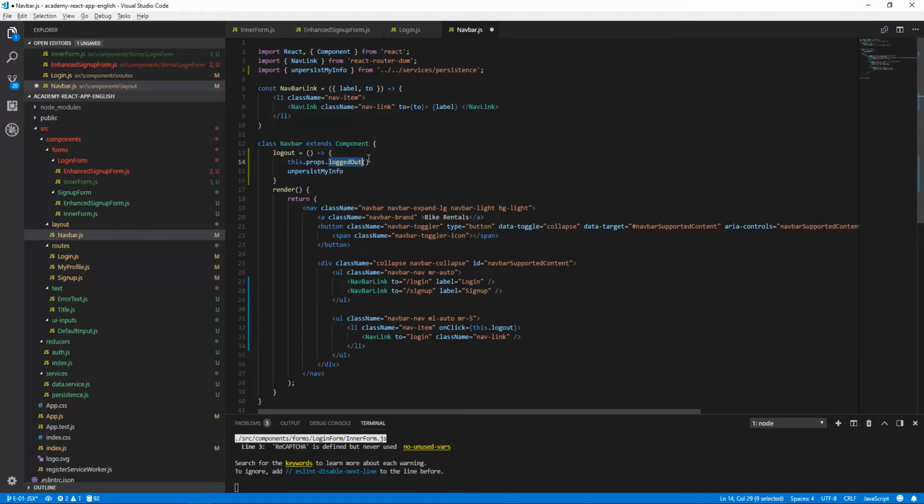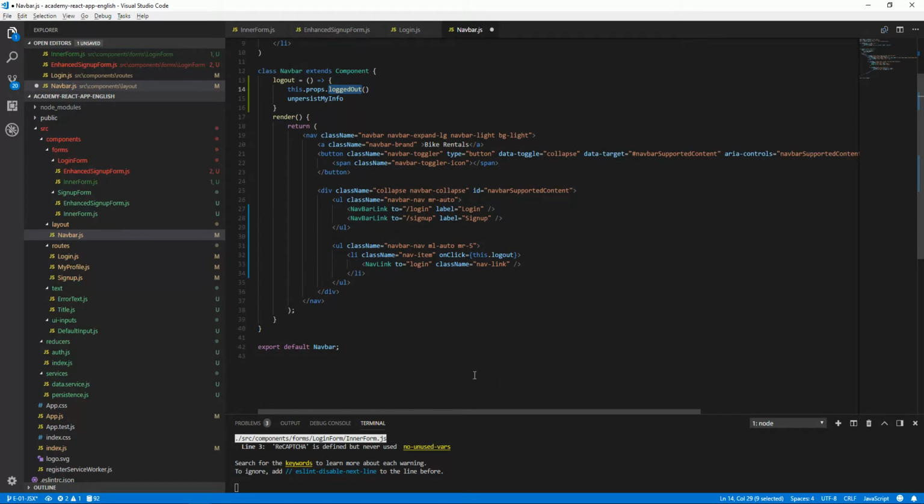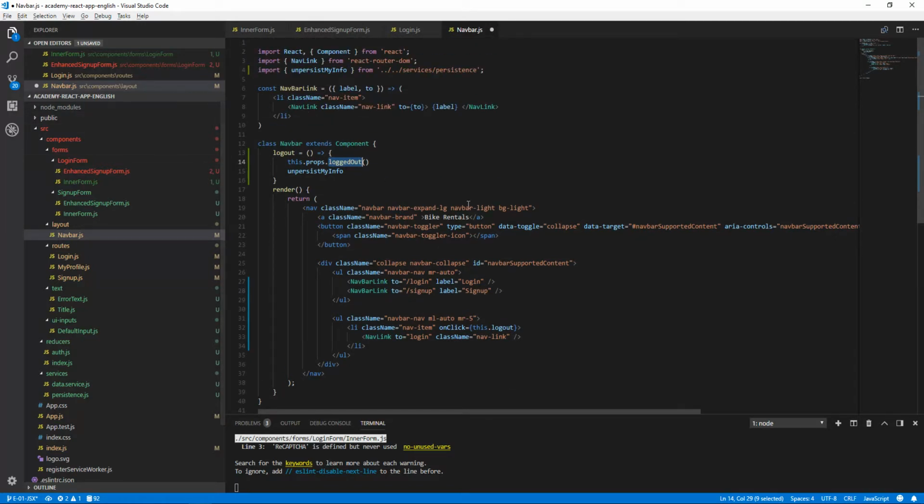We need to connect this component with Redux so that just as we tell Redux we want to dispatch an action that is called logout, it will first change its state, and any other component subscribed to this state will understand that we are now logged out. So how do we connect this to Redux?